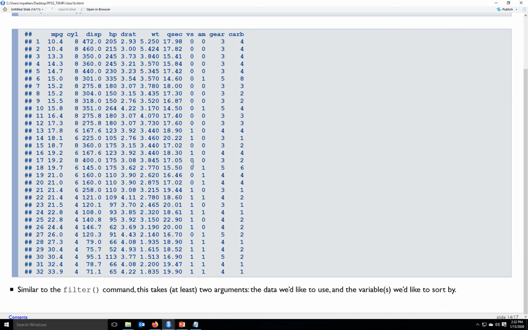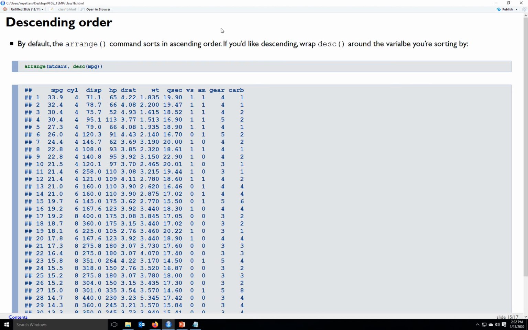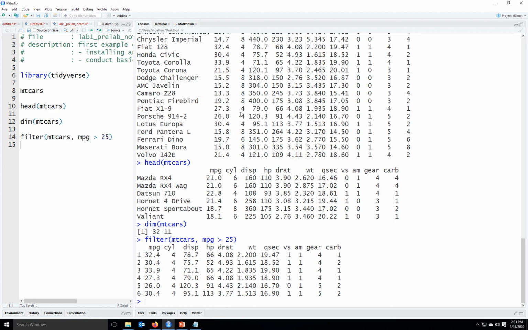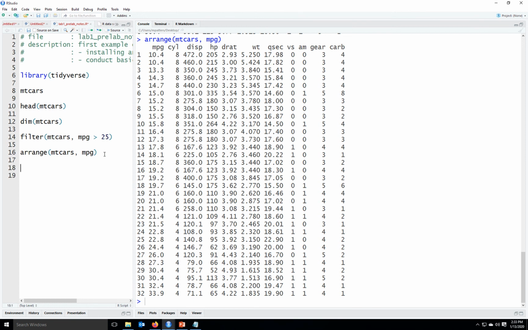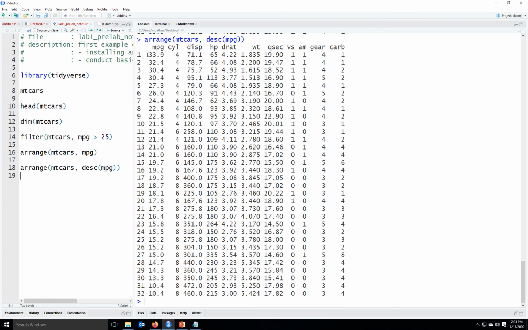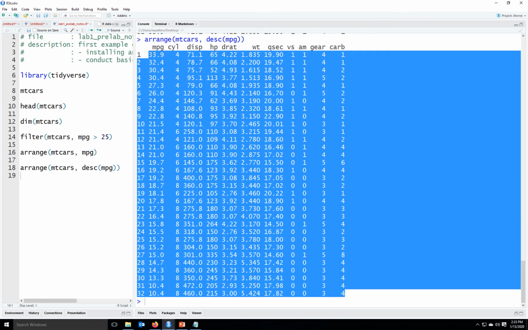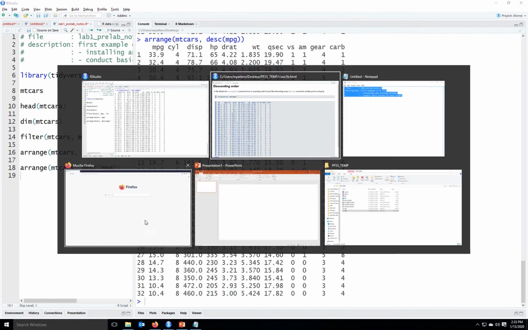Now, by default, the arrange command is going to sort in ascending order. But if you want descending order, you can just wrap desc around the variable that you're using to sort. So let's show you that now by going back to R. I'm going to say arrange mtcars mpg. Doing that first will sort in ascending order. If I ran arrange mtcars desc mpg, that's going to show me the same data sorted in descending order instead.